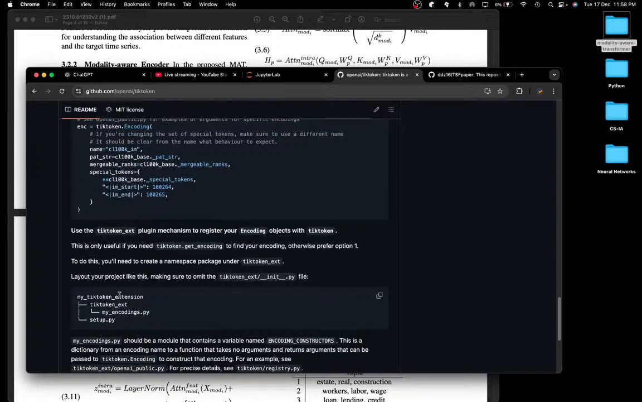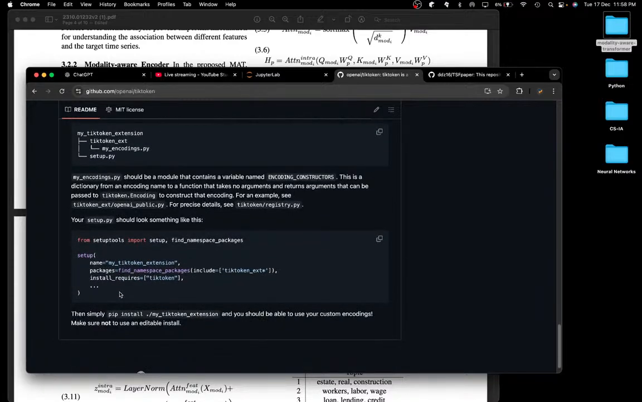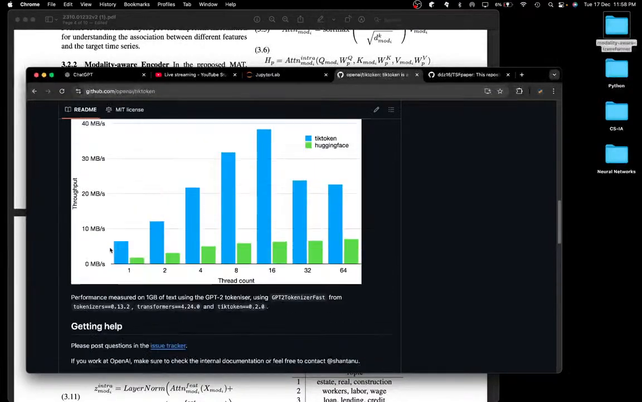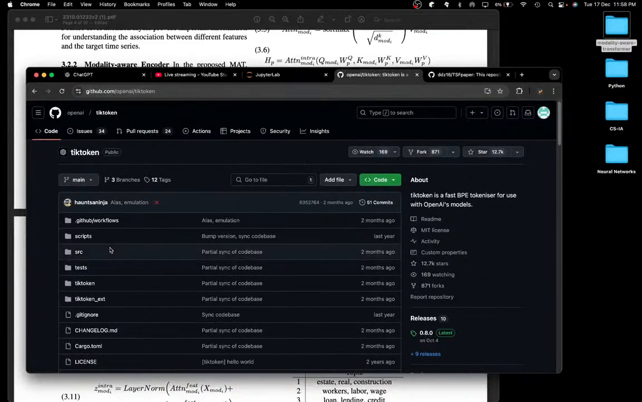I don't know exactly which special tokens tick token uses. The way it's going to work is, for any token that is not a special token, it's going to do subword tokenization on it. And for anything that's a special token, it's going to consider that as one token.